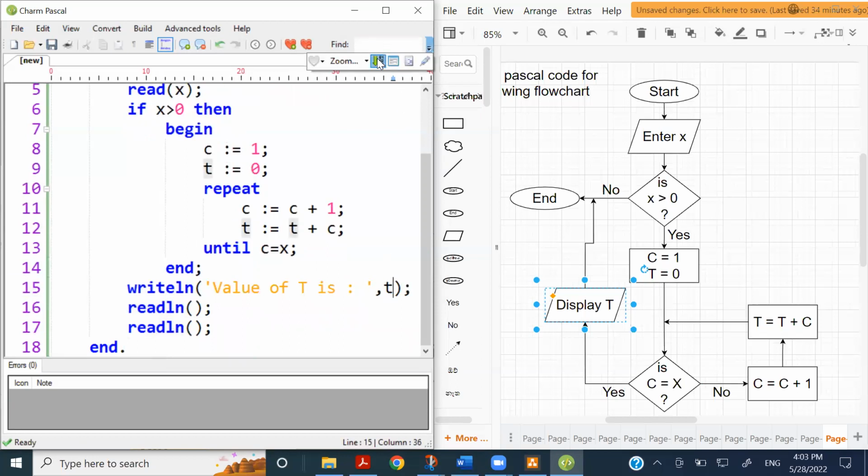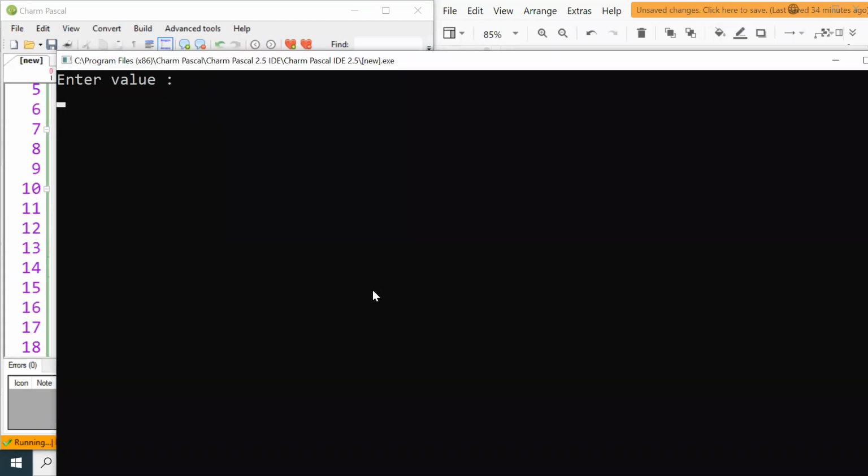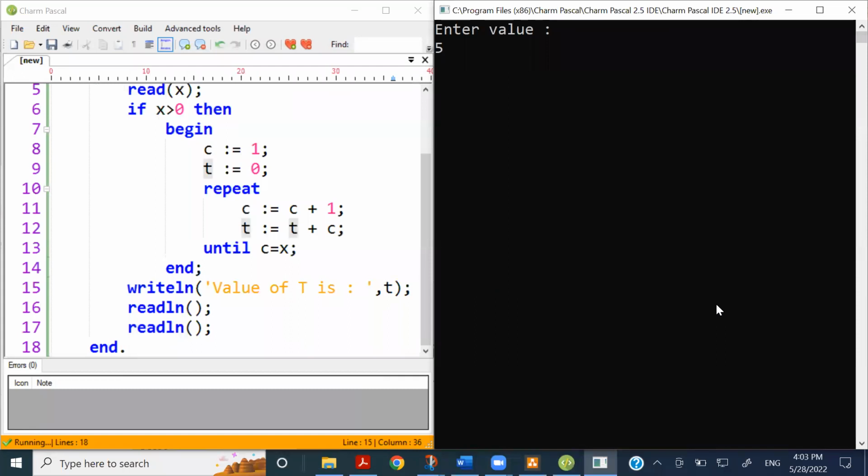So if I run this, if I give 5, it will be the value of X. Once I press enter, it says the value of T is 14. So it will happen the way that we are talking about. Then it will output 14.